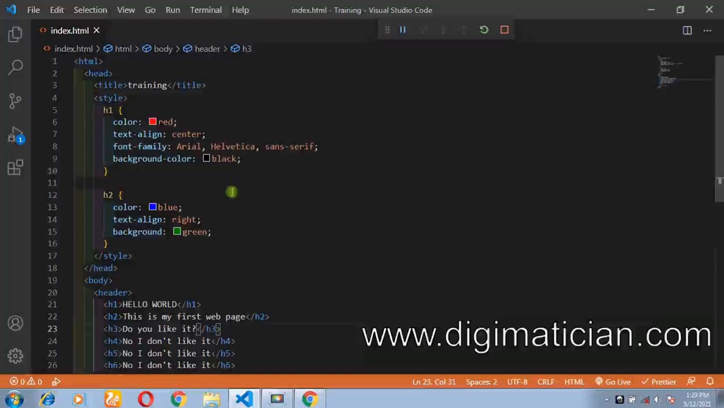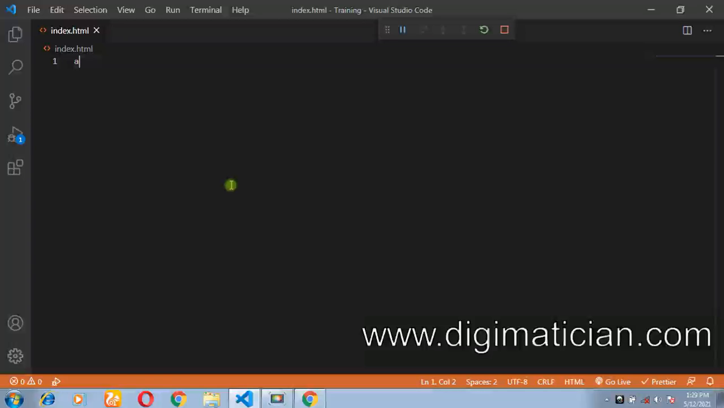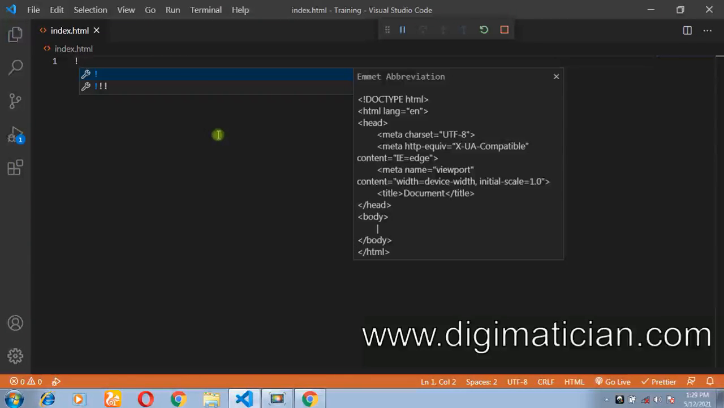Okay, so let me just clean all this. Okay, so I've cleaned all this. Now that I've cleaned this, I want to show you a better way of getting your website structure quicker, so that you don't have to write the head and HTML. So how do you do it? Just put an exclamation mark.